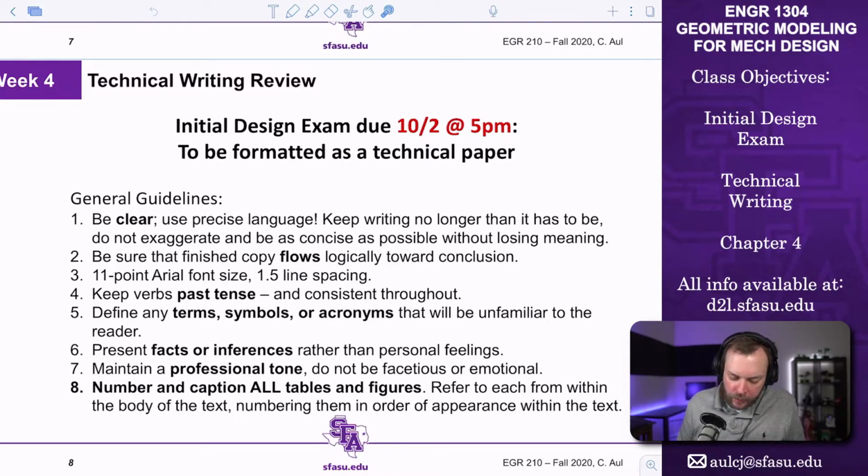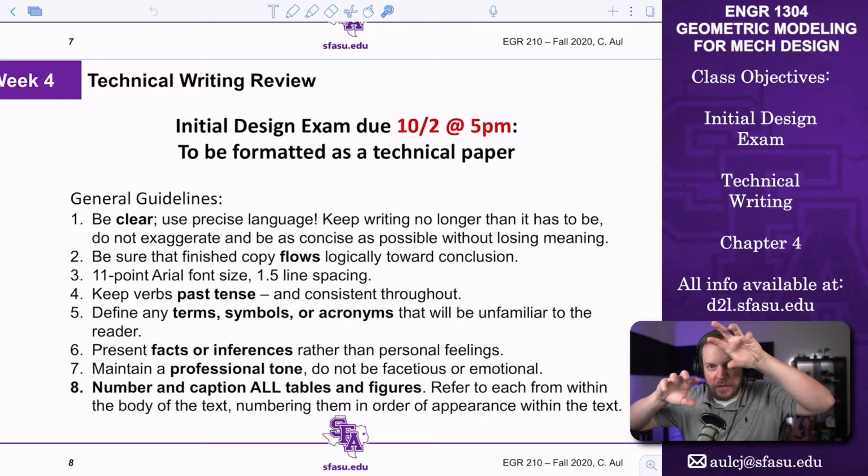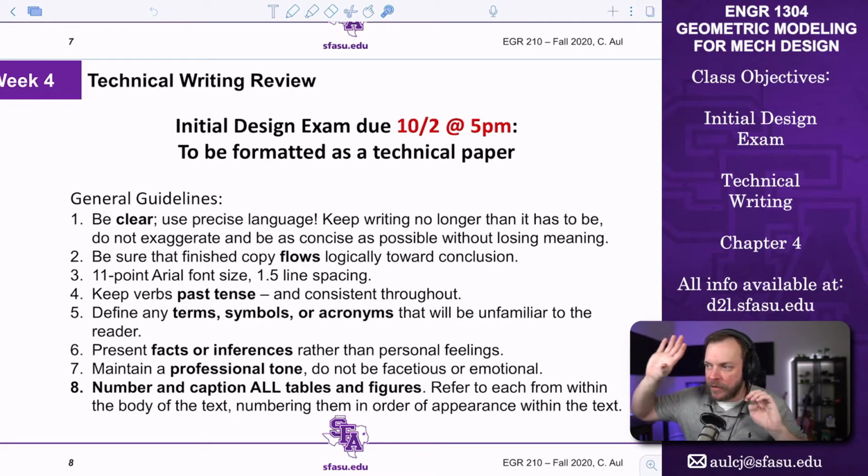Make sure the finished copy flows logically towards a conclusion. When you finally write your final report, read through it one last time. The way any self-respecting scientist would write a technical document or a paper, they might write some of the conclusions first, then write the introduction, and maybe they've already written the procedure and the results. It's all disjointed, and that's completely fine.